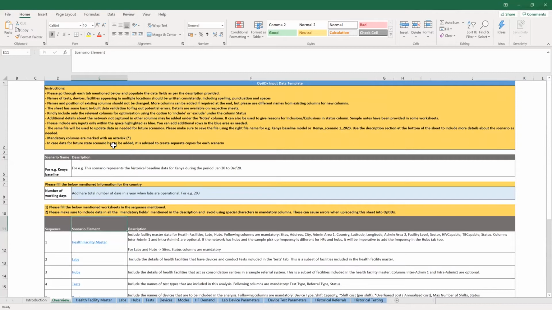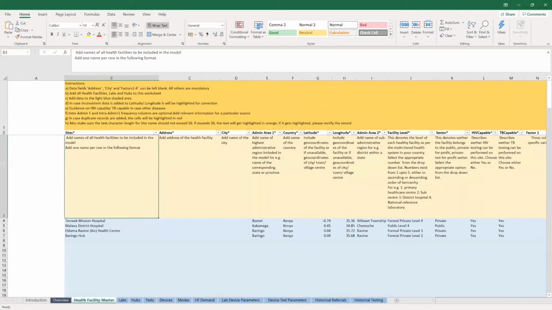The following sheets contain dummy data as examples for each data input, which you can use as guidance while populating their country data template. However, you are requested to delete the same before finalizing the template. Health Facility Master. This tab contains the master list of all sites, including health facility, labs, hubs, which should be included in the model, along with their geographic and administrative information. The columns marked with an asterisk are mandatory for creating models in OptiDX.